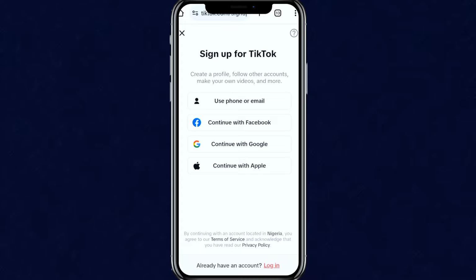Use phone or email. Please, my dear, don't do it. Don't use your phone number to even register for this. Rather, use your email address. But before you use your email address, do this one first, because this is where this whole thing gets tricky. Come down to this place. If you look down here, it says, by continuing with an account located in Nigeria, you agree to our terms of service and whatever. Please make sure you click on that place that says Nigeria.